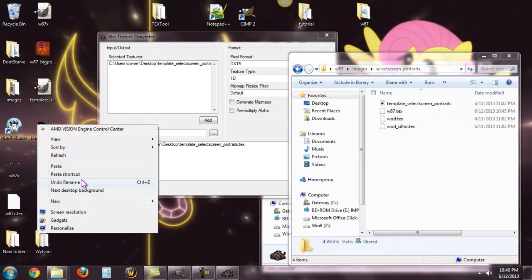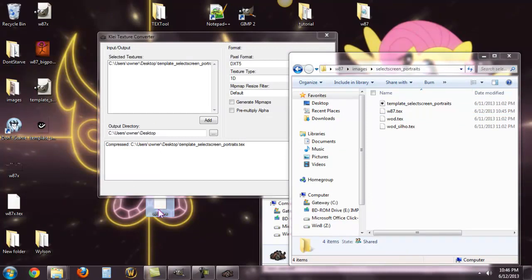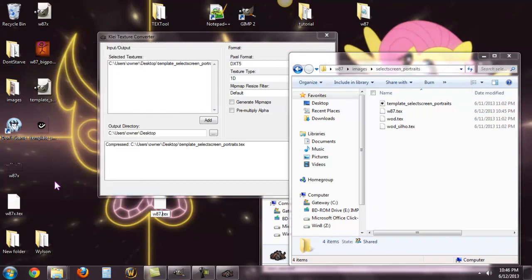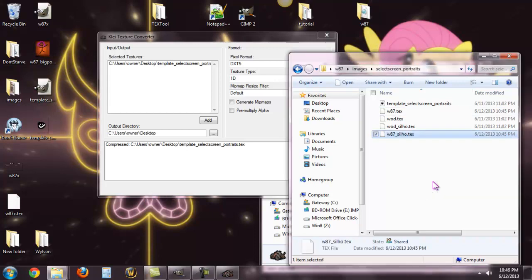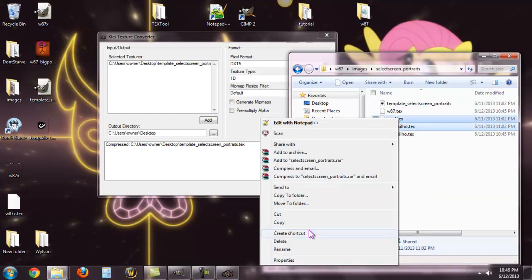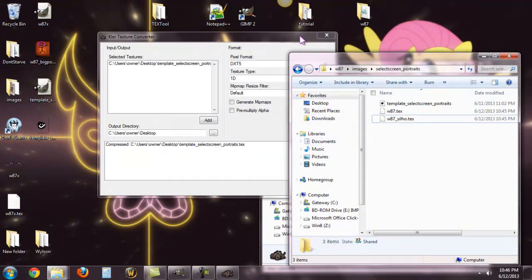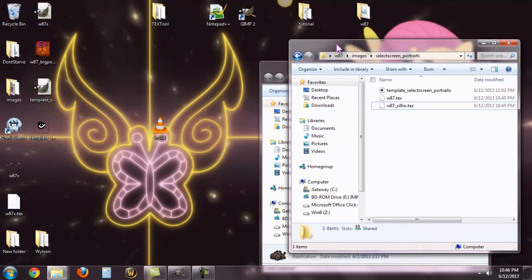Maybe I'll paste it out here and rename, basically underscore after the name, and Silho apparently. Okay, put that in here, get rid of the two WAD ones, and you have just completed all of the artwork necessary for a Don't Starve character.